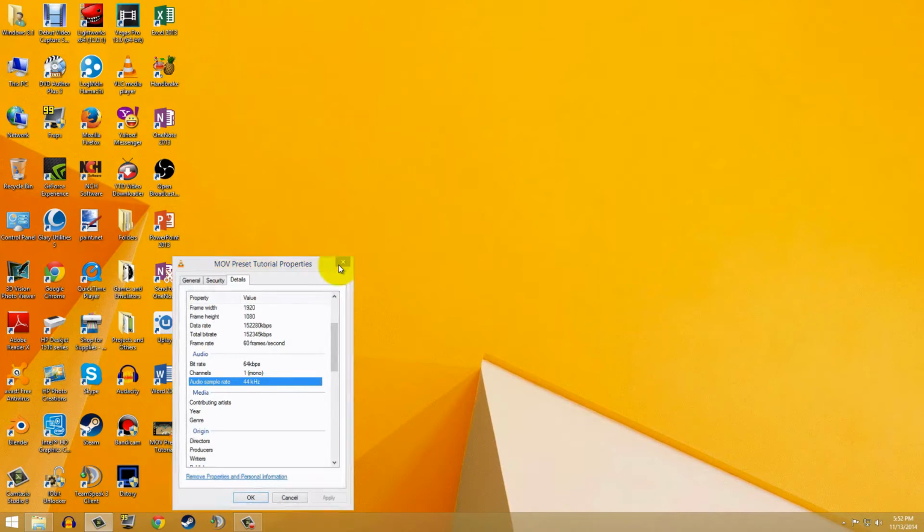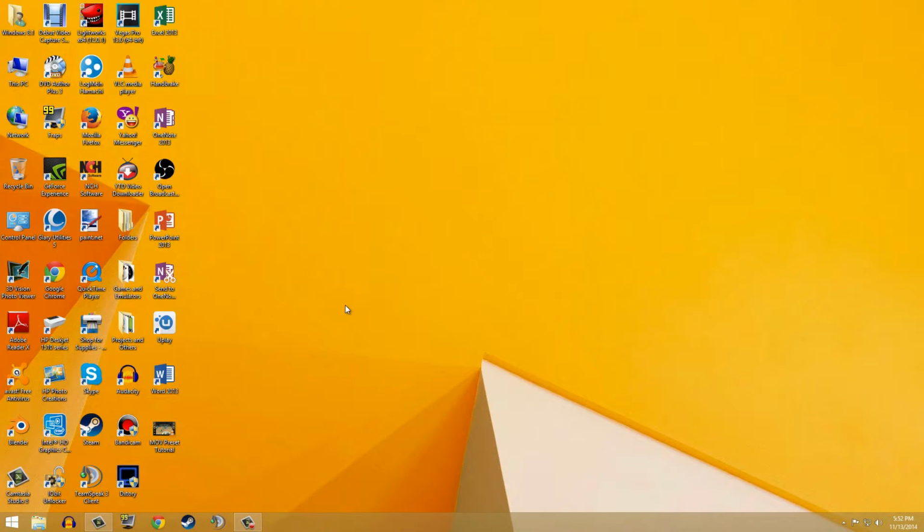And also, we can also lower its file size. Here's where the magic happens. Go install HandBrake. Now that's a free program, and I'll put it in the description down below.